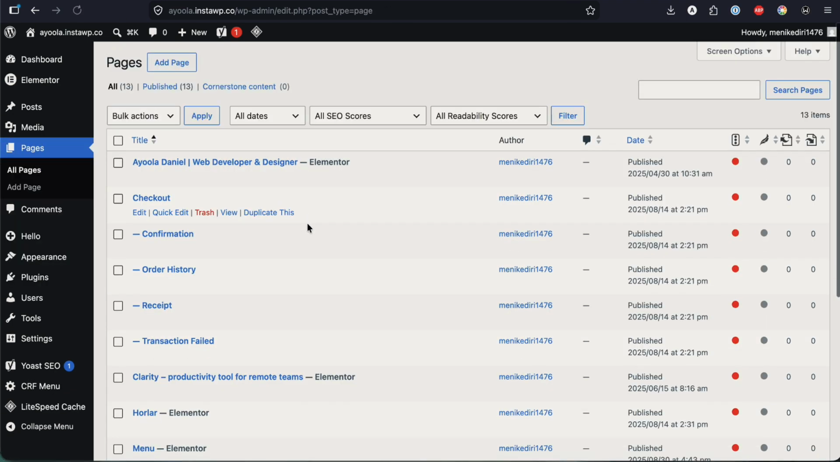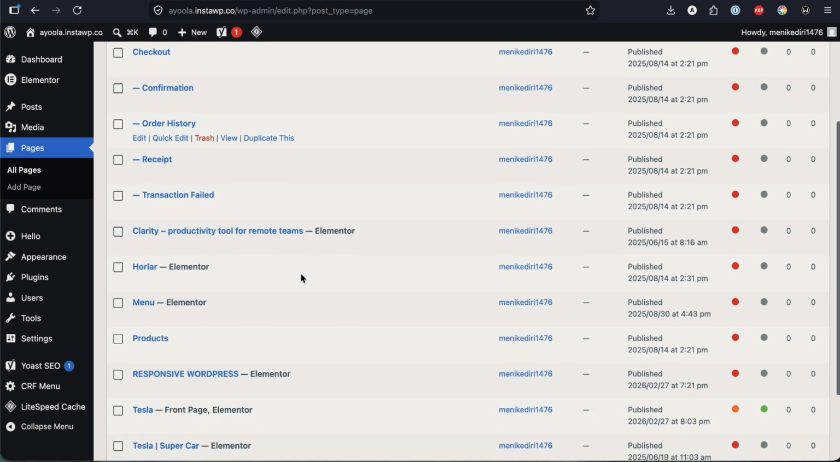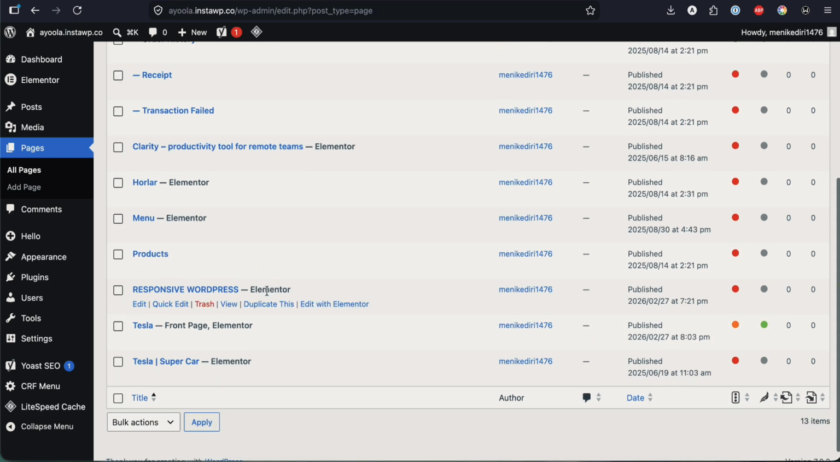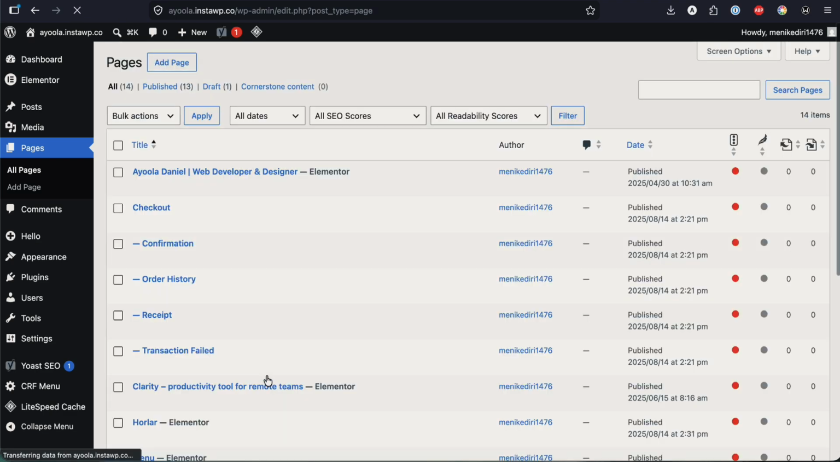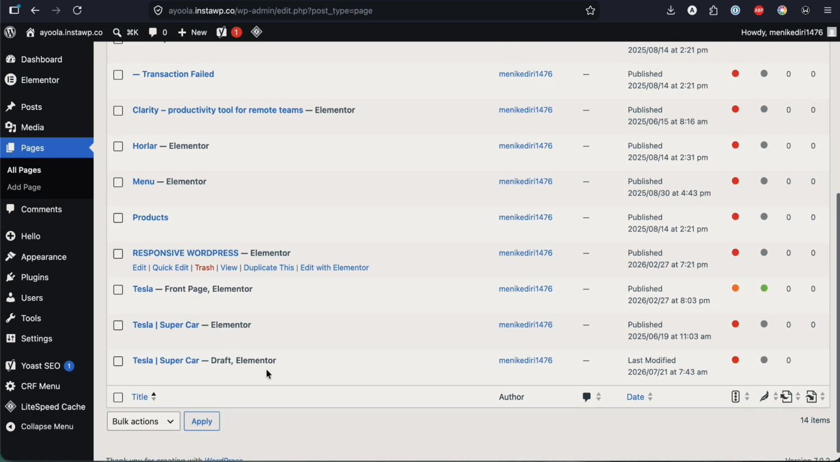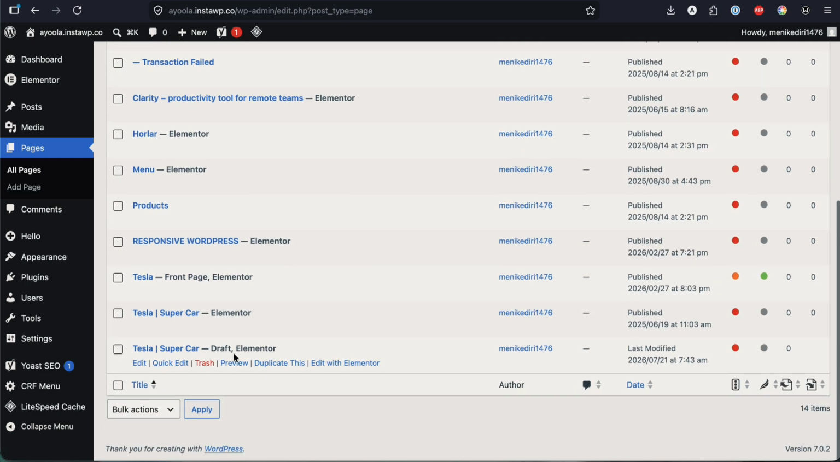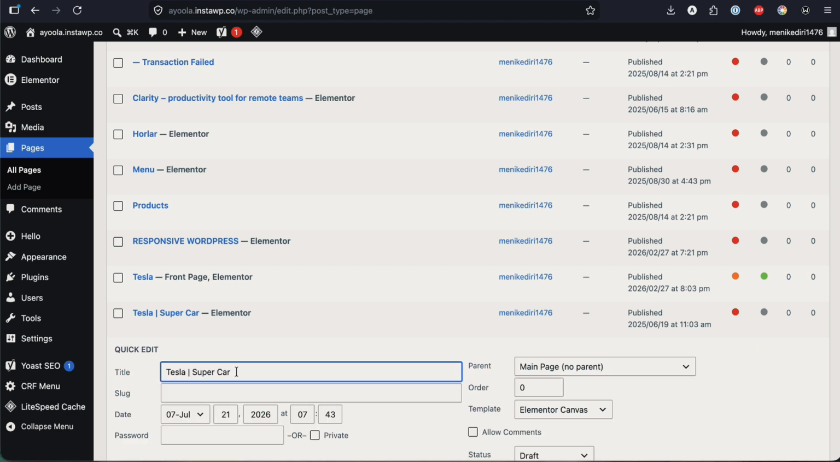Over on any of the pages, you will notice you can actually duplicate, depending on the plugin that you're using. So let's duplicate this. And that's it. A copy of your page is already created as a draft. You can rename it, you can edit the content and publish it whenever you're ready.